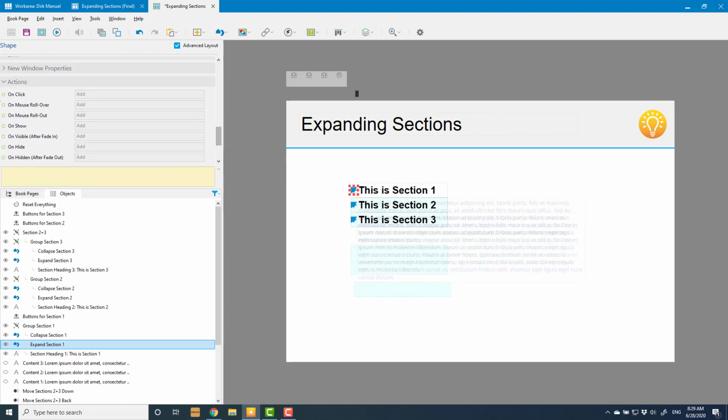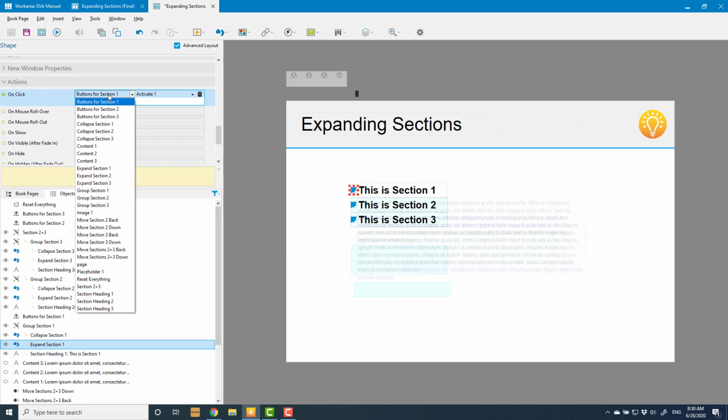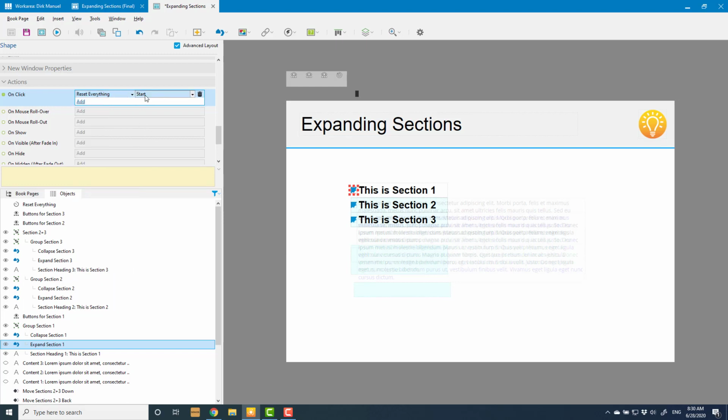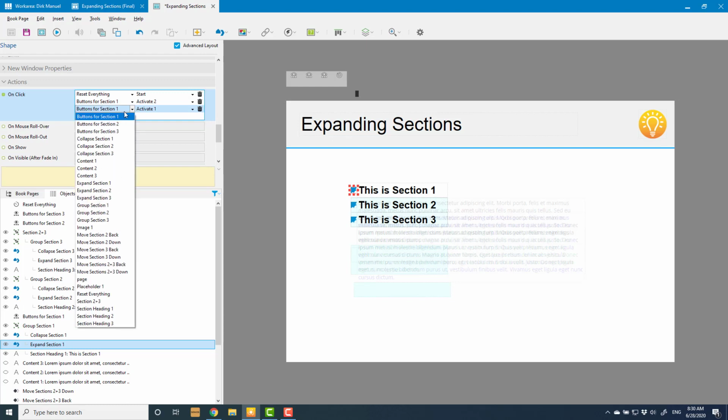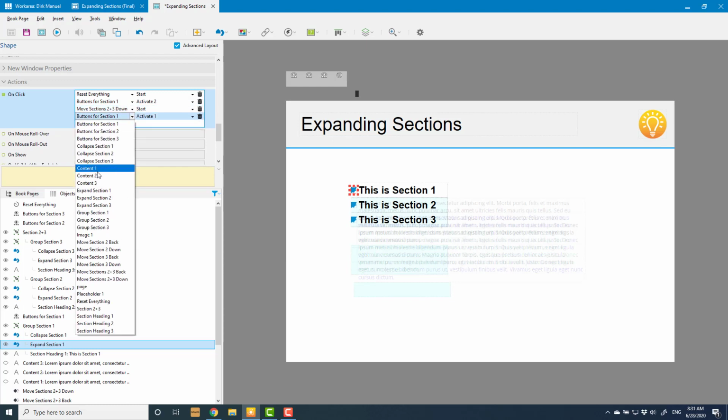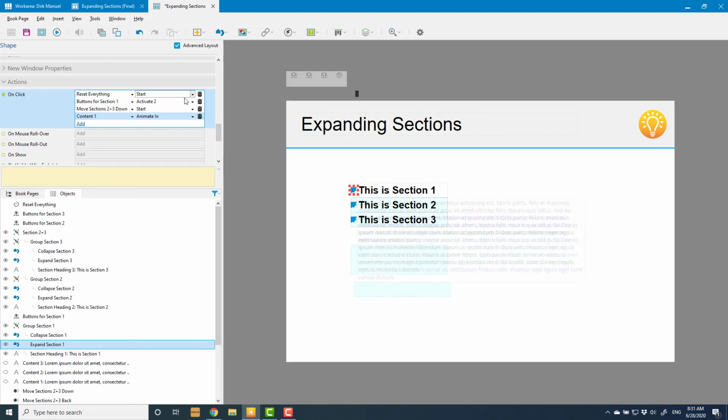Okay, so let me go down to actions. So what do I want to happen when the section 1 expand button is clicked? First thing I want to do in all of these cases, I want to reset everything. That's a little subroutine I just created. So this is going to reset everything to look like this. Then what I want to do is I want to activate button 2 for section 1, which is going to be the collapse button, because that's what I want to be displayed. Then I want to move down sections 2 and 3, and I want to display the content for section 1. Okay, so that all should be good.